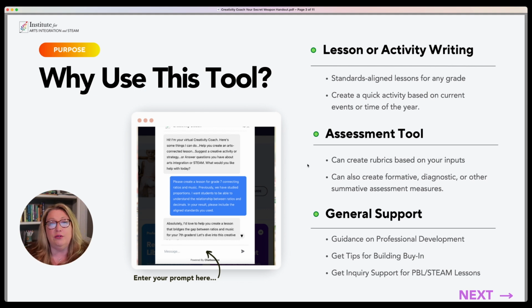And of course, for general support, you can get guidance on professional development ideas that might work for your team. You could get tips for building buy-in with your staff. So you can type in, I'm struggling to get buy-in from individuals on my team. They're pushing back in these areas. Can you give me some suggestions for how I could get them on board? And the creativity coach will give you some suggestions.